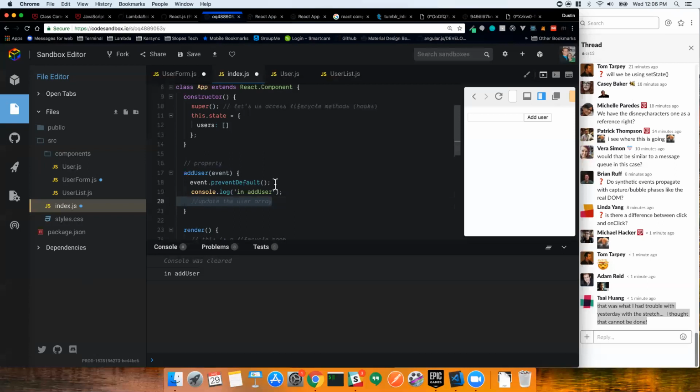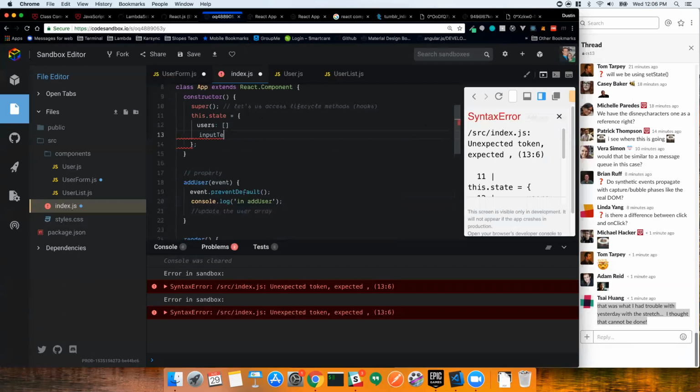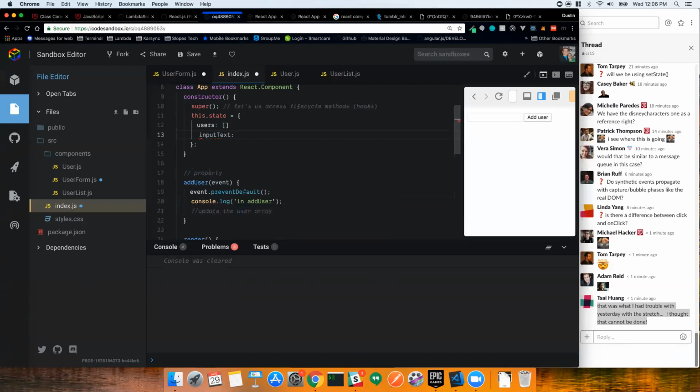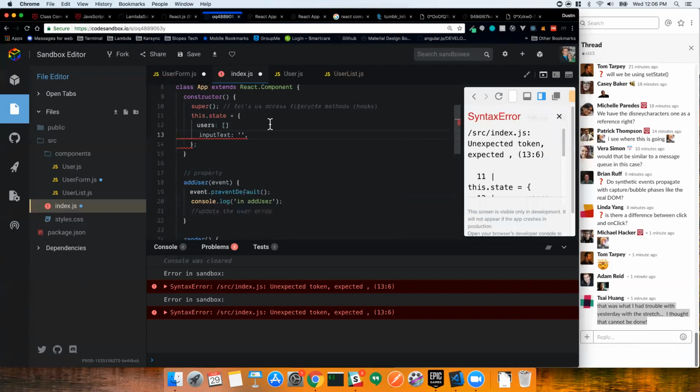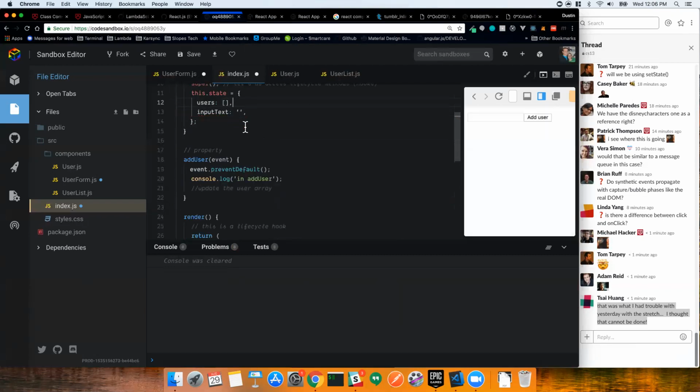So cool. Okay, we're gonna get to updating the user array in a second. Let's look at what we can do with inputs. So let's add a new property on our state. It's just going to be an empty string. And we need a comma there.